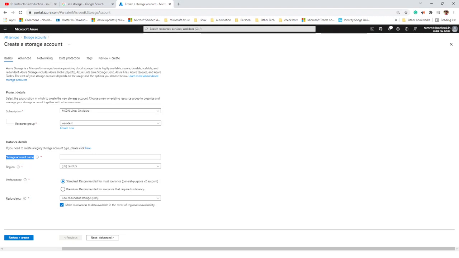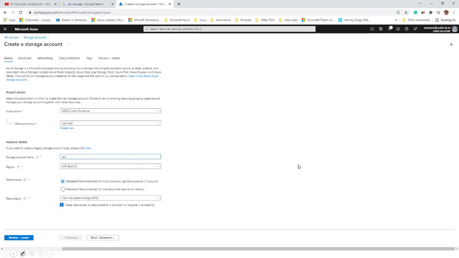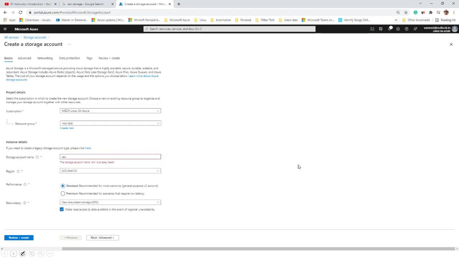What exactly does globally unique mean? If someone has already created a storage account, let's say named Ravi or Ravindra, and I try to create that storage account, I don't think it will be available. It will say that it's already taken.